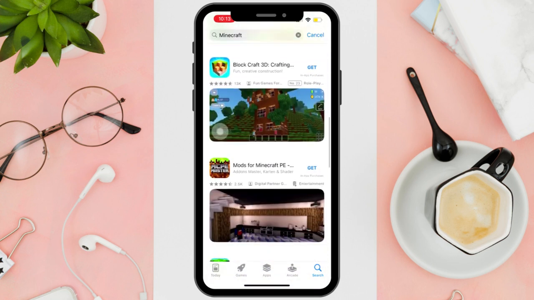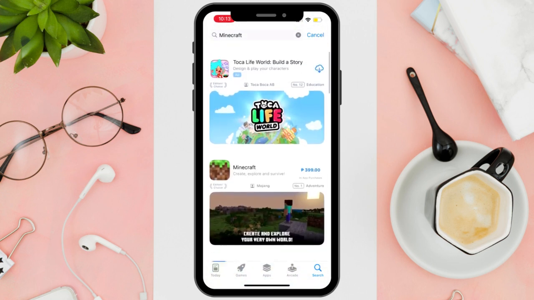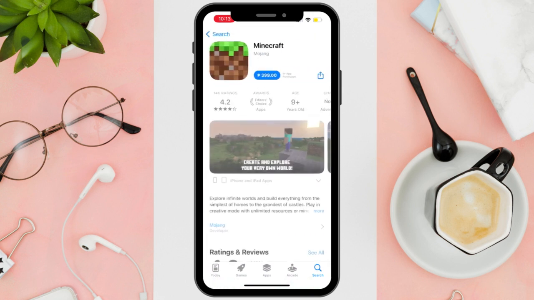So, in order for you to download the original Minecraft, you have to pay for it. To proceed, just tap the price and follow the respective paying instructions in downloading this app. Once downloaded, enjoy your Minecraft game.